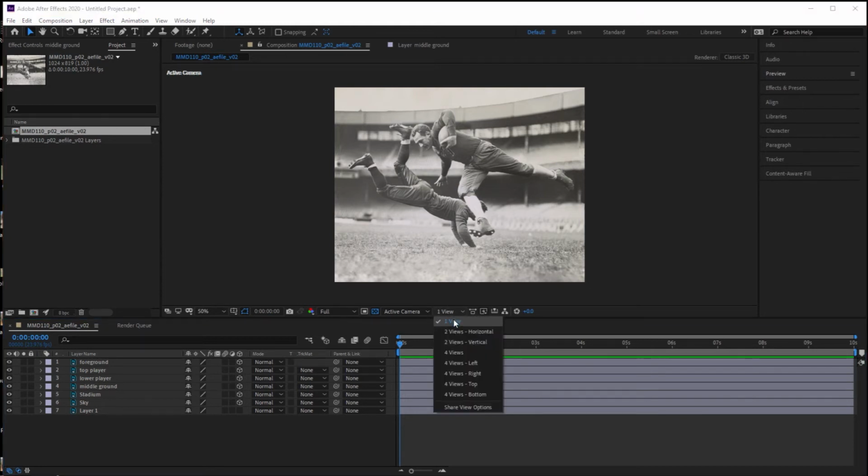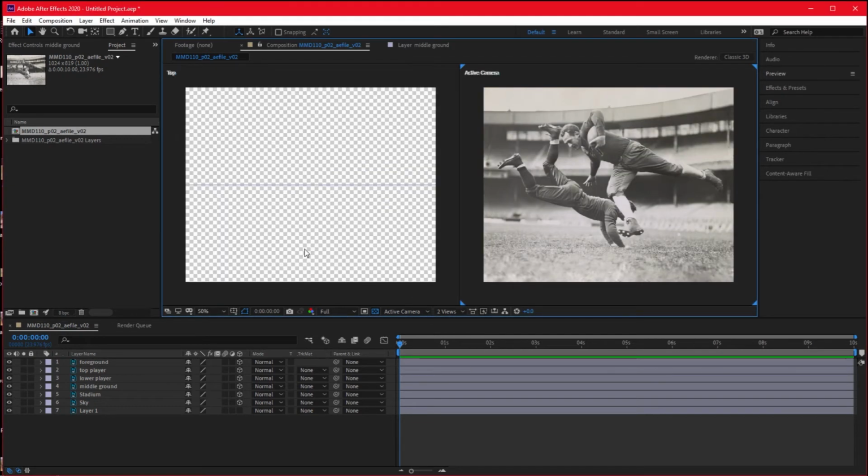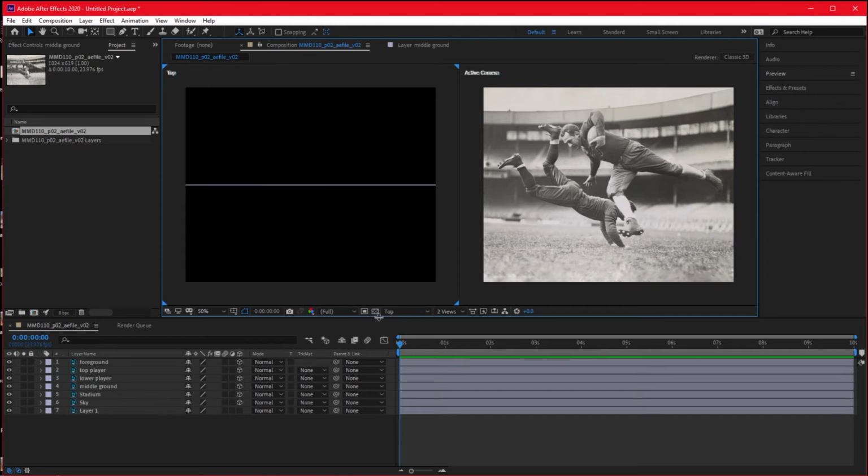You wanna switch this to 2 views horizontal, and that'll give you your bird's eye view. What I'm gonna do for this is turn off my transparency grid, because that gets kind of obnoxious to look at. It's just right here. That'll turn it black for you, and that's really nice to have because otherwise it gets kind of frustrating to look at.